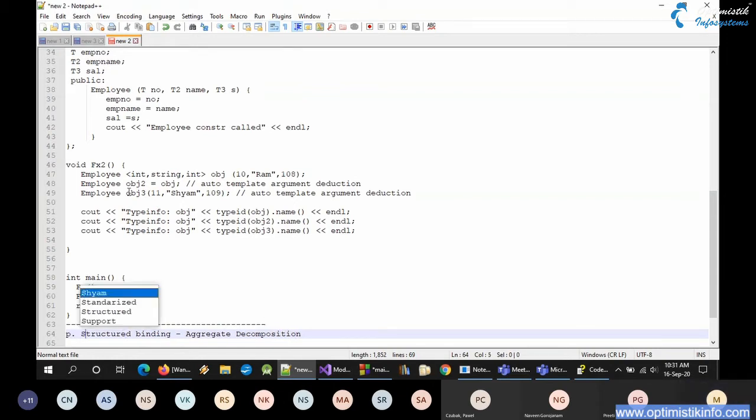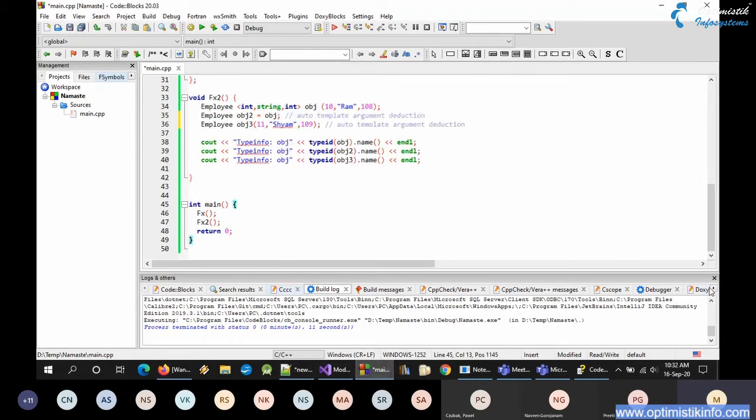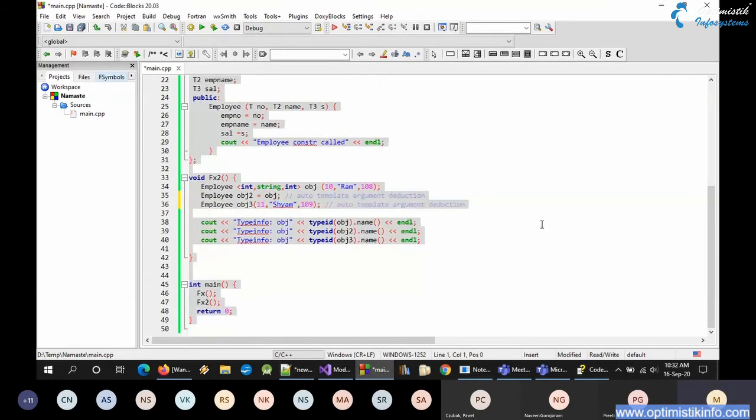So aggregate, as you can understand, is a type that can have various data in it. So how we can perform aggregate decomposition, or how we can have structured binding. One thing that you should not confuse is that it is only limited to structures. It is just a term, structured binding, and in reality it is aggregate decomposition. Now to understand this concept, let me write a program for this.